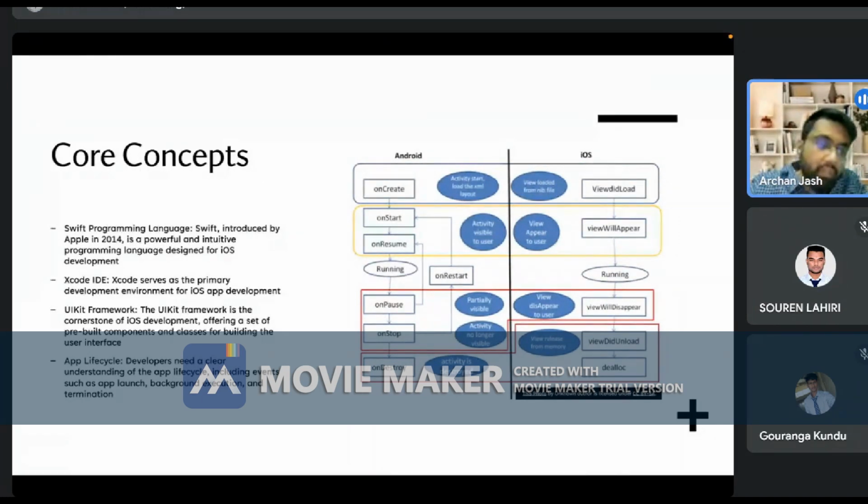Similarly, the same behavior happens with Android also, right? But here some different method names are called. It's called onCreate, onStart, onResume, onPause, onStop, and onDestroy. I think these are different names, but the whole concept or the actions are the same. Two different languages, one is Swift, one is Kotlin. So the names are different, but the functionalities are the same. Okay.